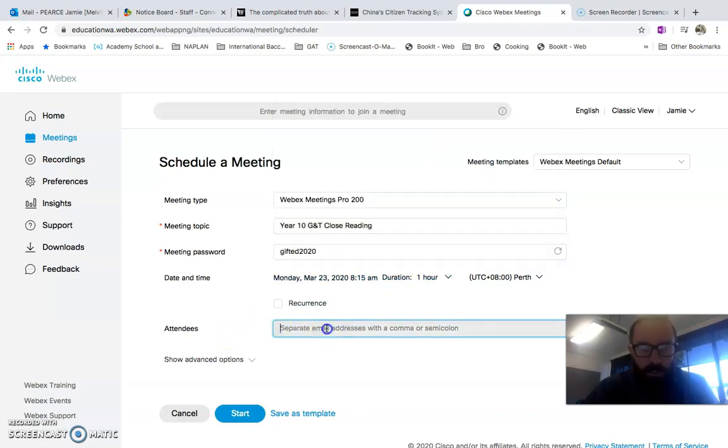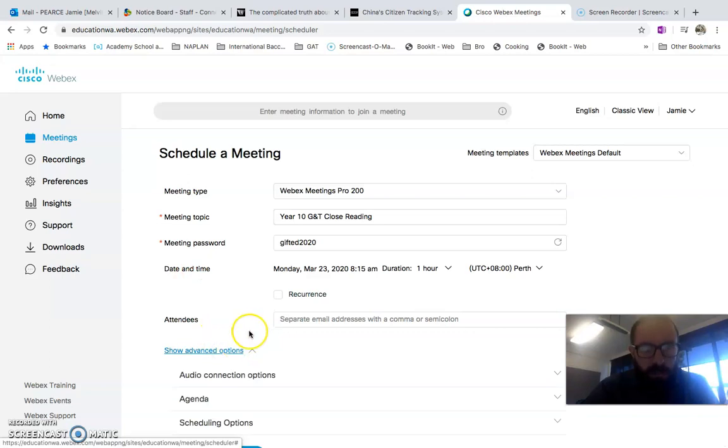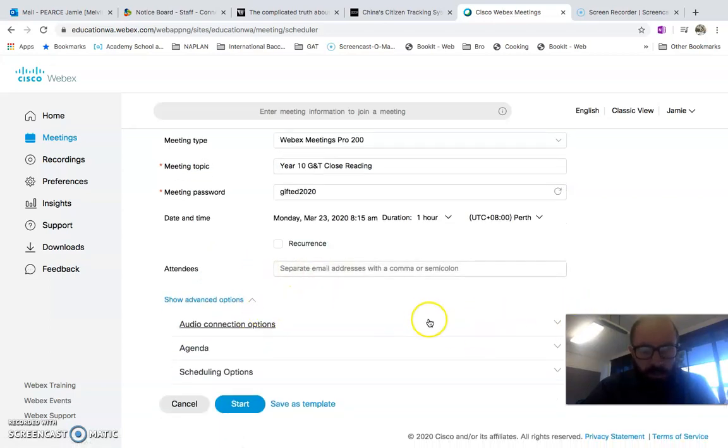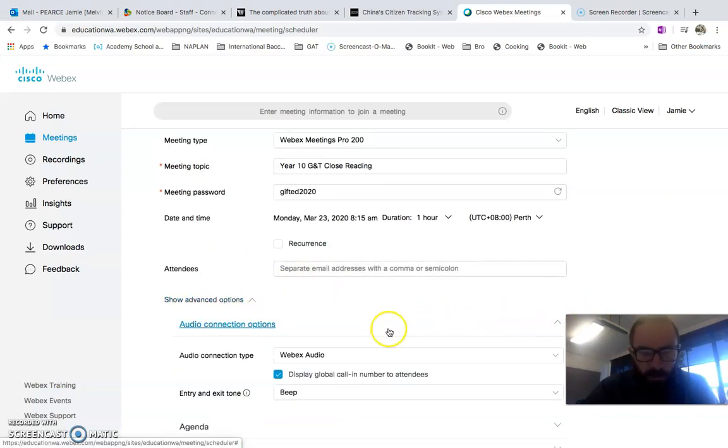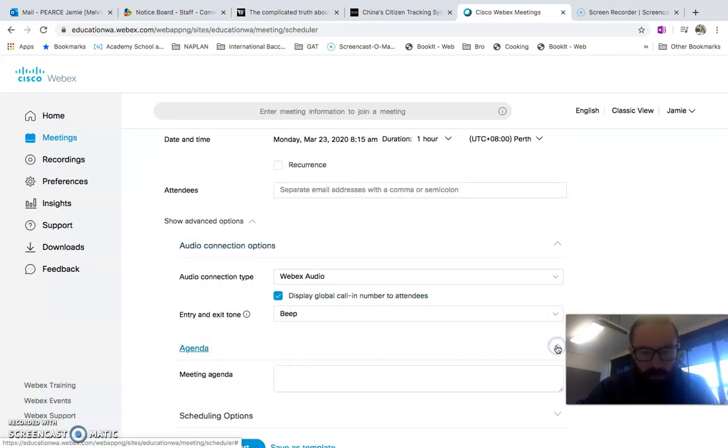Now what you can do is invite all your students, and they'll get an email that will take them directly to the page. However, I can't be bothered putting in all my students' email addresses, so I'm not going to do that. If you go to show advanced options, we'll come up with some additional things that you can do. Nothing all that interesting, but feel free to have a look.